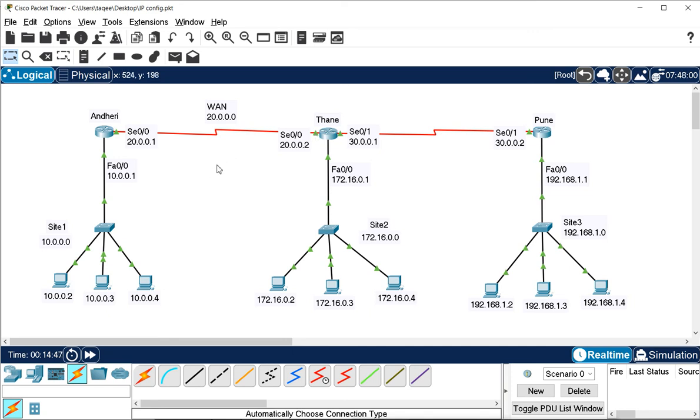Now it will be difficult when we have a big, complex network, and it is not redundant, it is not fault tolerant, and human errors can also be there. Because of all these things, we configure dynamic routing, and let's see how we can configure it. First I will show you how we can configure RIP, the Routing Information Protocol.